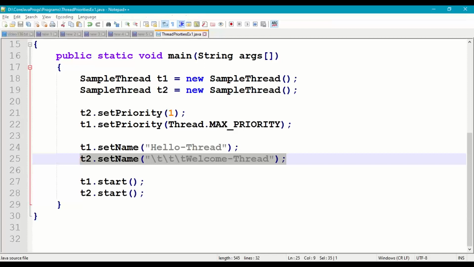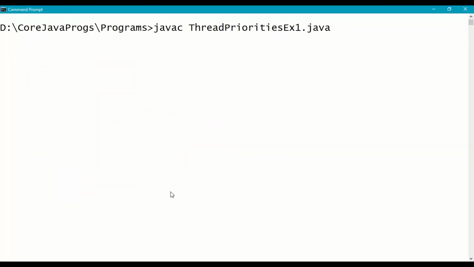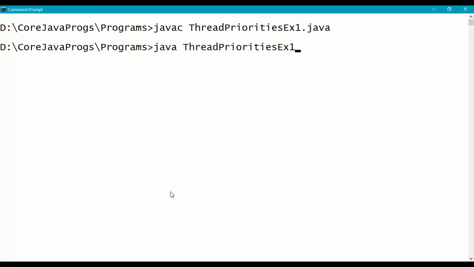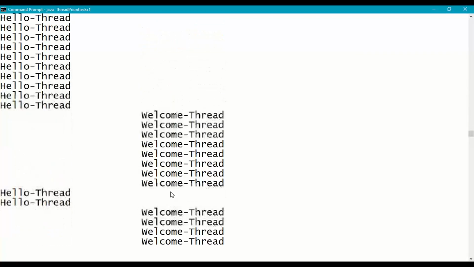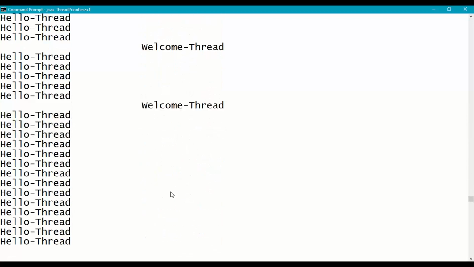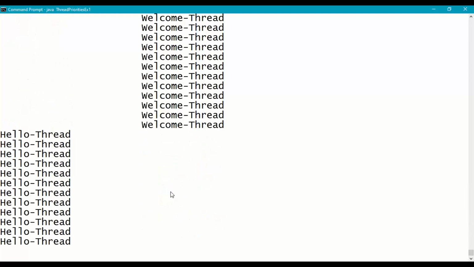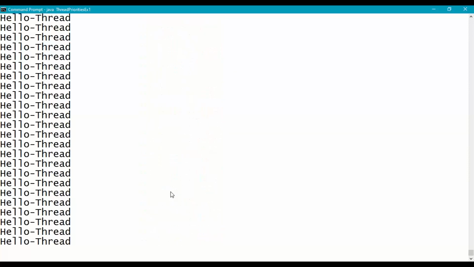So save the program, recompile, ThreadPrioritiesExample1 and run it. So initially we'll get hello thread, welcome thread for 5 to 6 seconds. After that, the JVM understands that there are only 2 threads, t1 hello thread and t2 welcome thread. So t1, hello thread, has got the highest priority and t2, welcome thread, has got the lowest priority. So if we see here, more chances are given for hello thread, and in between a chance is also given for welcome thread because it is also part of the multi-threading execution process. Now if you see here, we are getting more chance for hello thread only.